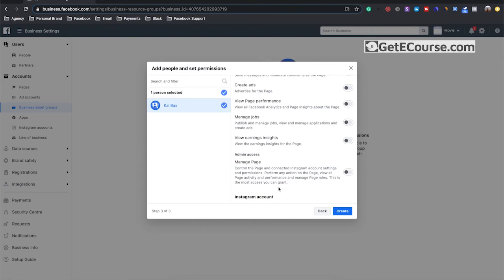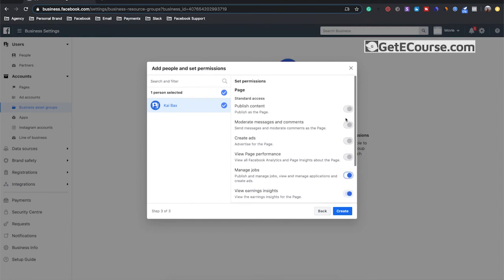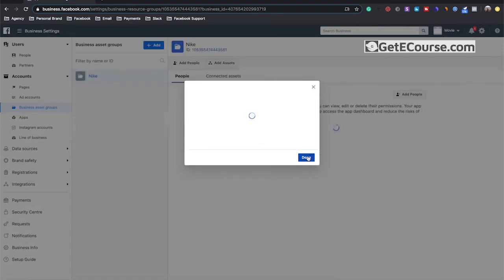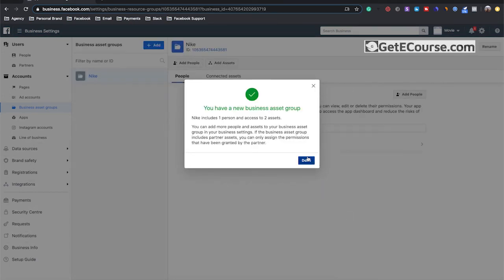But when you do your ad account, you do the pixel as well as the page and Instagram account, you want to select admin on everything. You just want to select everything. You want to make sure everything's turned on basically. So I've only got page, but you'll have these same options when you have the ad account as well. You just want to go manage page, manage ad account, manage pixel, everything like that. Go create, and then just go done.